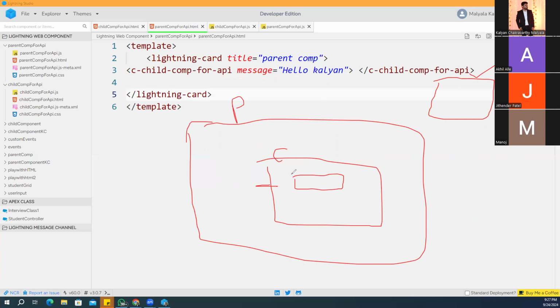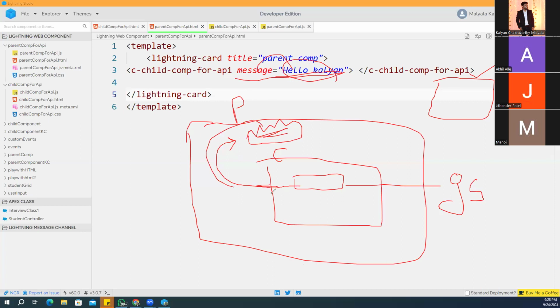So there is a parent, there is a child. Generally, the value should be assigned in the JavaScript for this message. Instead of assigning it in the JavaScript, I am calling this property in the parent like this. Message equals whatever value I want, I will assign it here. This value will get assigned to this message property. To assign that, we will use this concept.